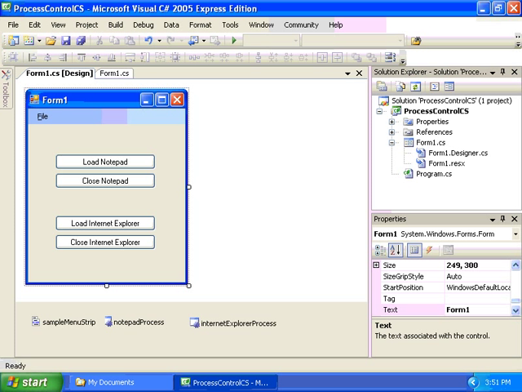The process control allows you to write code that launches other applications. While this functionality was possible in previous versions of .NET, it wasn't encapsulated in such an easy-to-use control that you can just drag from your toolbox onto your designer surface and configure using the Properties window or via code.